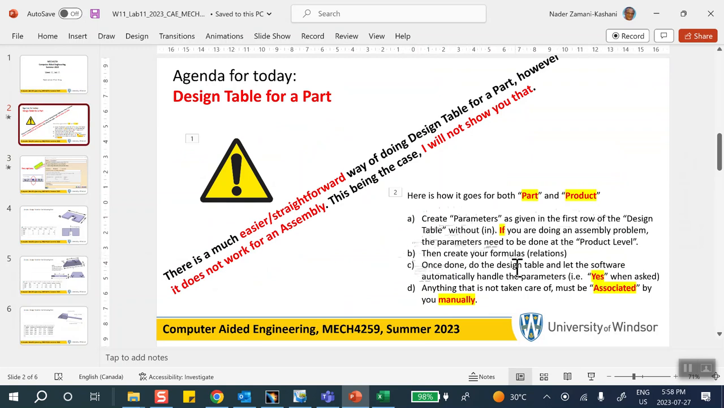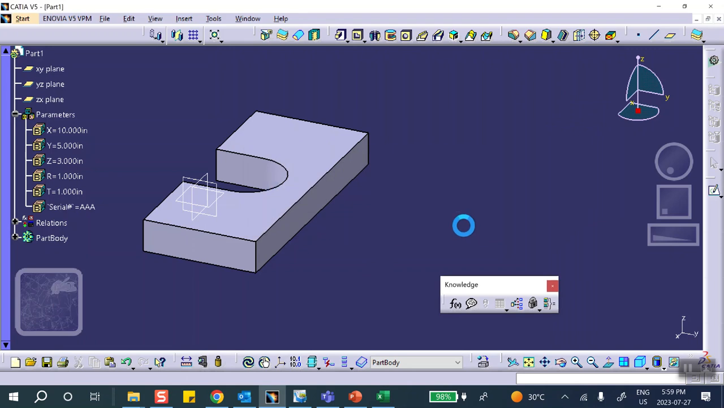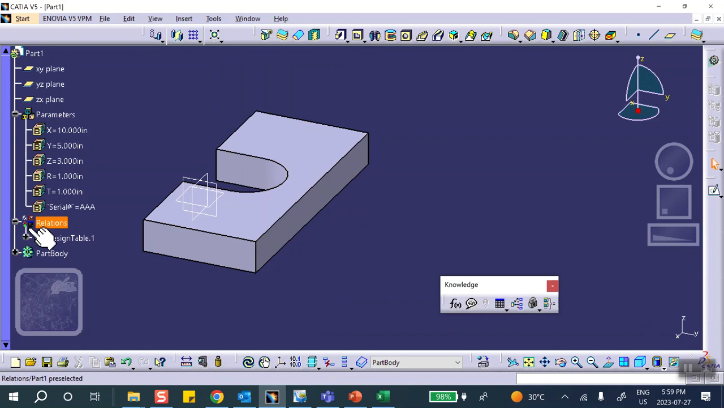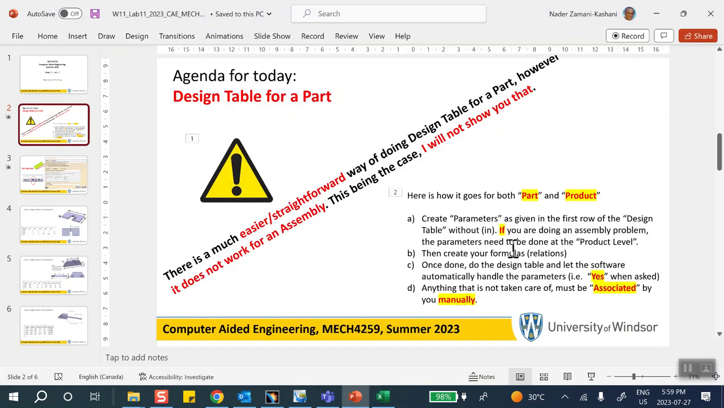Actually, I forgot to do this. Okay, so let me do that. I skipped B, so let me go ahead and do that. All right, so cancel. Cancel. Let me delete this because I completely forgot to do my relation. So what do I mean by that?